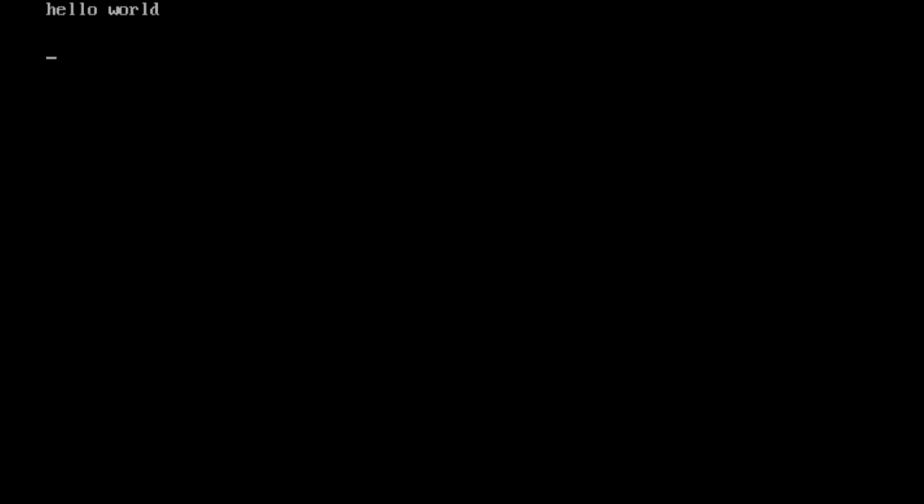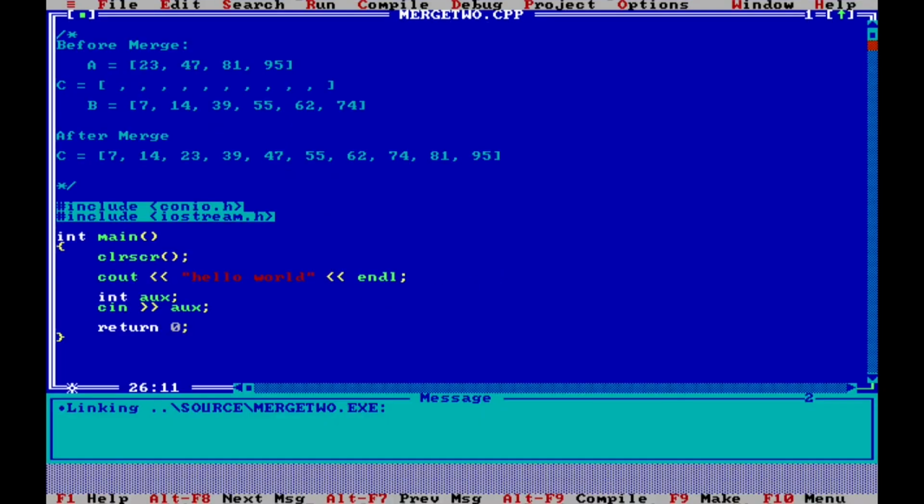Okay, now that we know how to print something, let's do this merge. So I'll name this the merge algorithm. Let's rename it to merge two sorted arrays algorithm. Okay, this is just for the end, and what we're gonna do here is the algorithm.